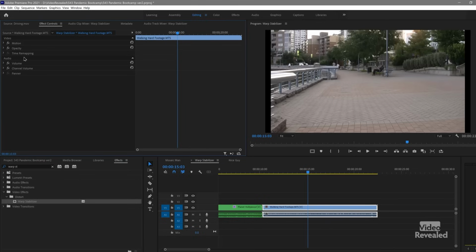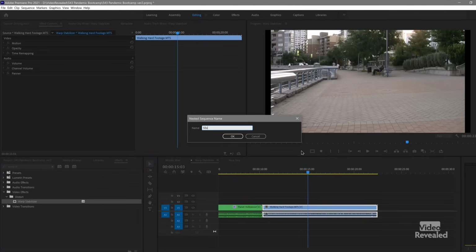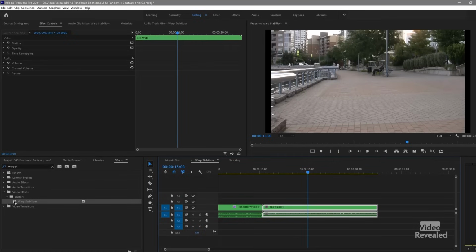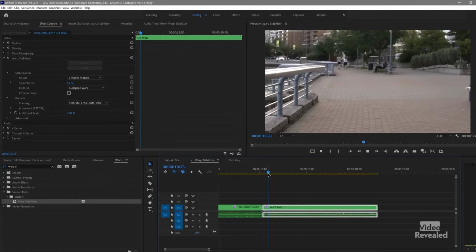So I'll remove the warp stabilizer on there, right click, and nest this. And I'll call this Seawalk. And you'll see it'll change green. A nested sequence is a sequence that's been brought into a different timeline, so it's nested inside. Now when I add warp stabilizer, it's going to stabilize it. Takes a little longer, okay, for this clip. All right, and it's done.